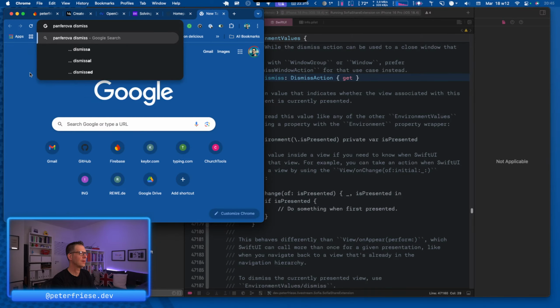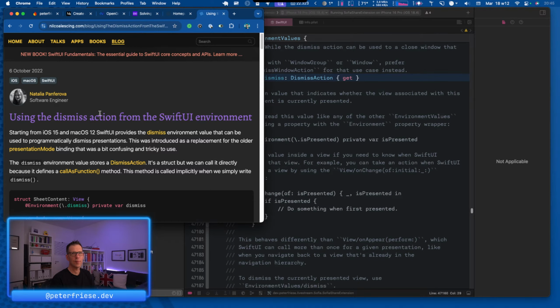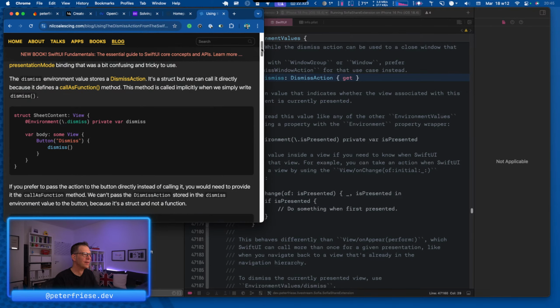Dismiss action. Here we go. Using the dismiss action from the SwiftUI environment. So you've probably used the dismiss action before, and it seems like such a small thing, right? It seems like, oh yeah, you can use it to dismiss a SwiftUI dialog, for example, a sheet or a full screen overlay or something like that. But it's very, very flexible.